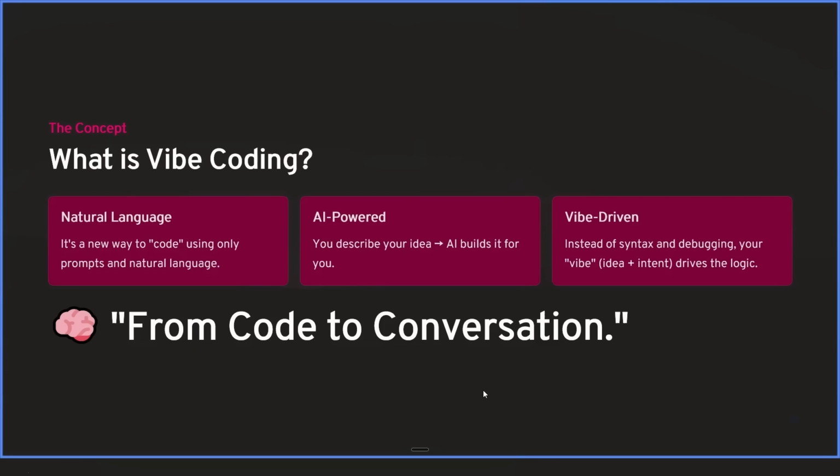Vibe coding basically means that it is a new way of coding using just prompts and natural language. When I say natural language, you just tell in plain English what you need. All you need to know is how to give an idea, right? And then it's AI powered, which means that whatever idea that you describe, AI will build it for you. So you don't need to write any line of code. Instead of writing any syntax or debugging, you just tell the idea and it will do the things for you automatically. That is what vibe coding is all about.